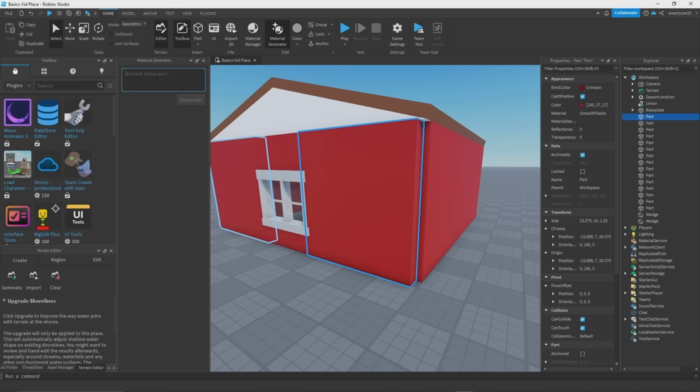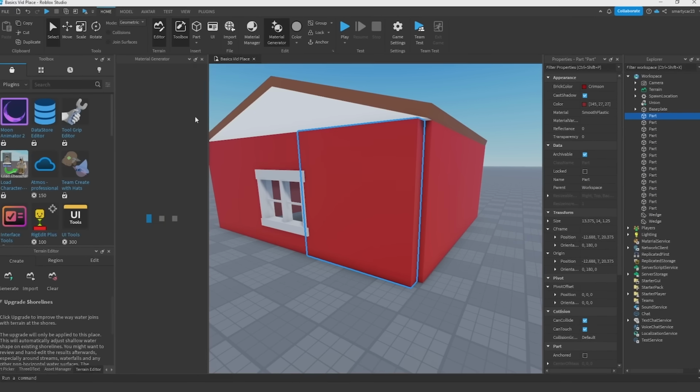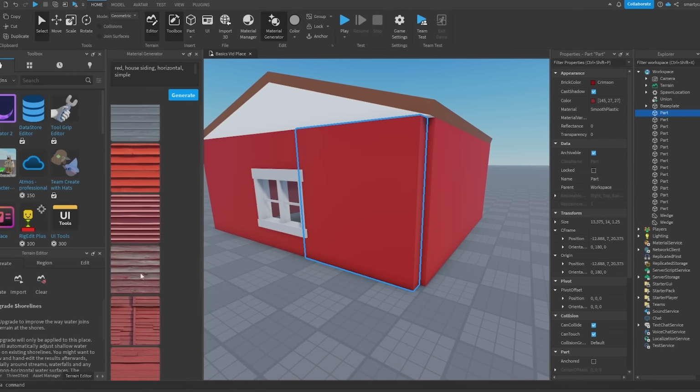And now if we go to the material generator, we can type in, let's say, what is it called? Siding. Yeah, it's called siding. There we go. Then you can hit enter or click generate, and boom, it's going to spit out some textures for us. And these will be instantly able to be applied. So wow, actually these are really good.